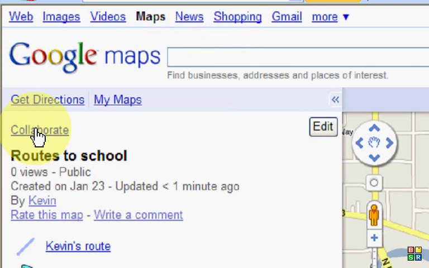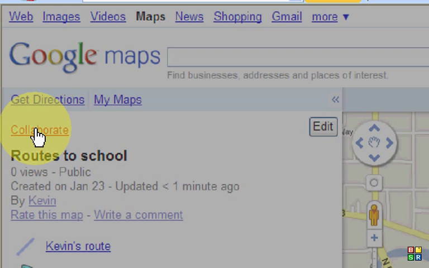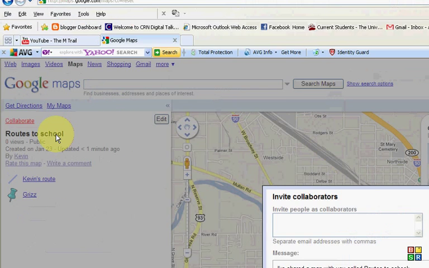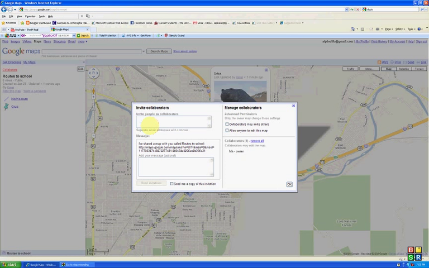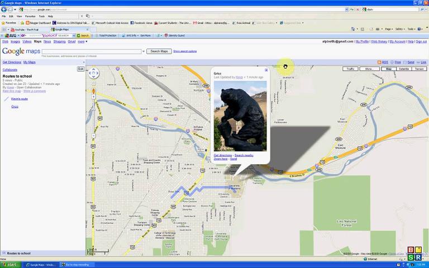You click on Collaborate, and collaboration will come up, and then you can just click in here and invite whoever you want. And you can even leave a little message. Let people collaborate. They can invite others, and allow anyone to edit this map, which is what we want. And then you send the invitation. Collaborators have been invited. And there we go.